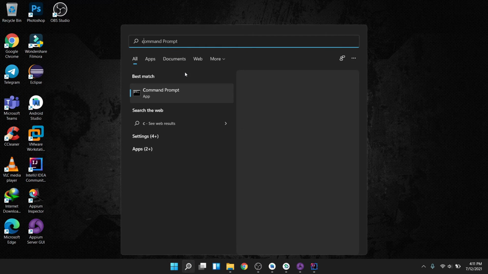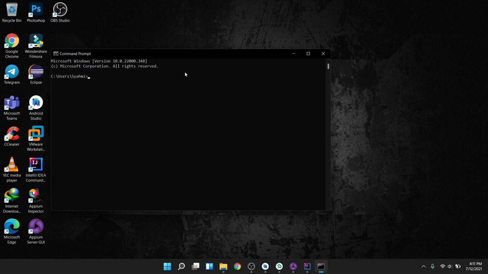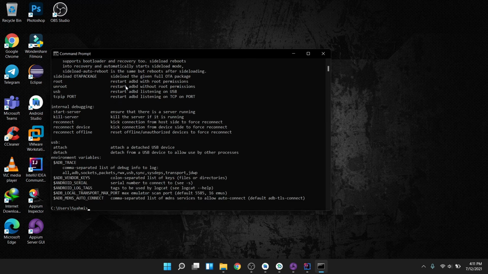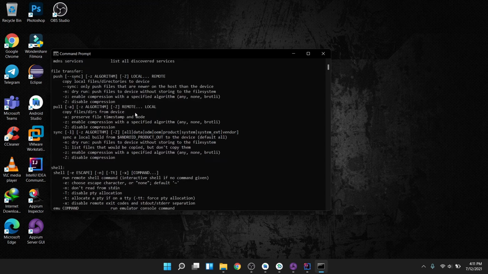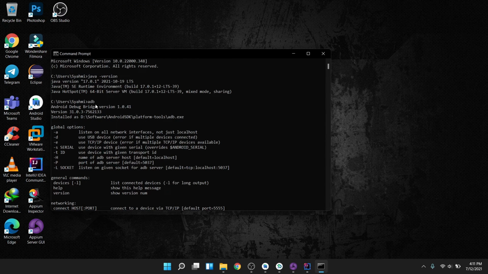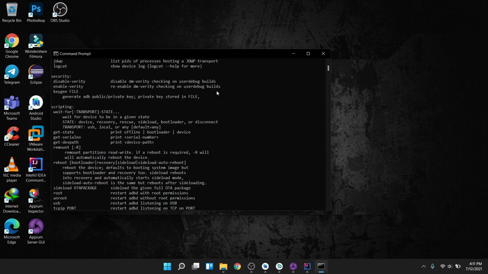Then open command prompt to make sure all three requirements have been configured. The first one is type java -version and run it. It will display like this. Next is ADB, and it will display like this, all this long. That means that all the configuration is right.